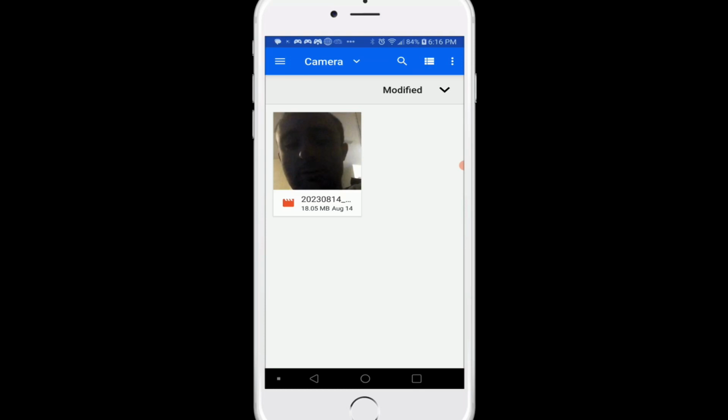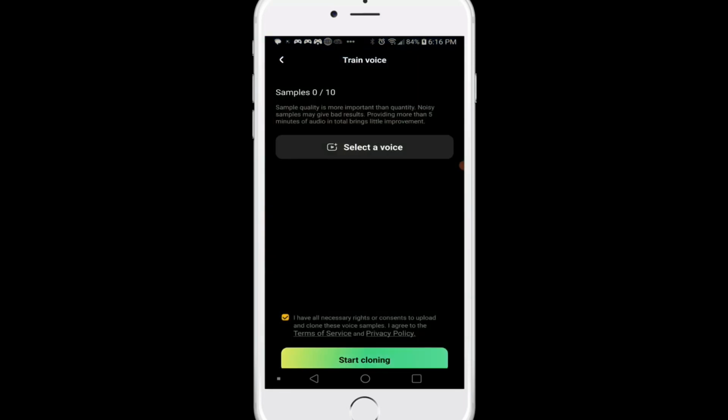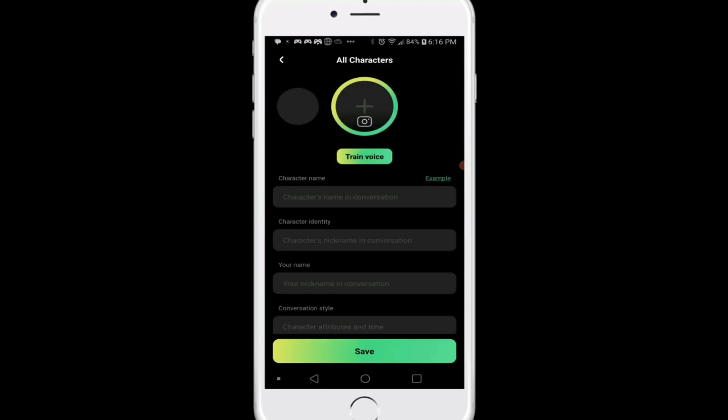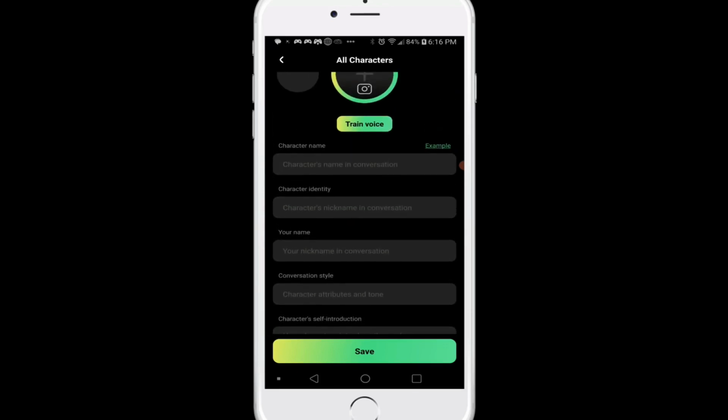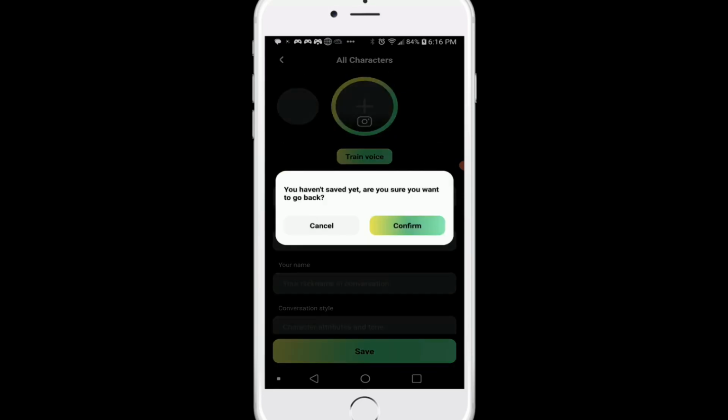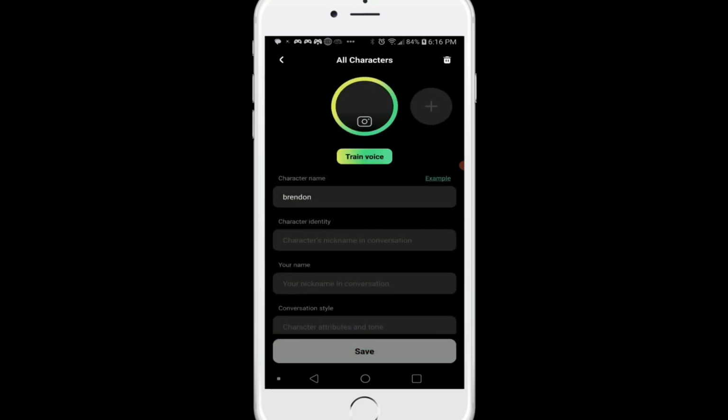We're going to tap onto the video, and it's going to clone the voice for us. Once you tap onto it, you press start cloning, and then it's going to start cloning, okay? You're going to need a name or identity. You don't have to do all of this, just do one of them. Then you press on save. I already did mine, so I'm going to press confirm because I'm going to cancel it.